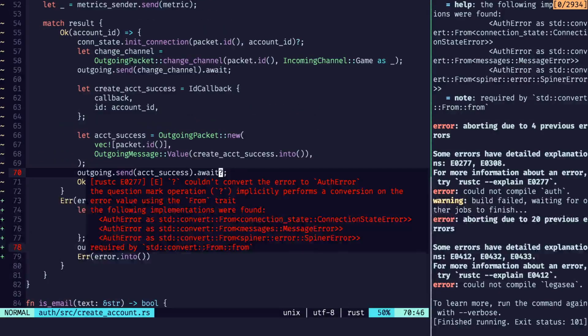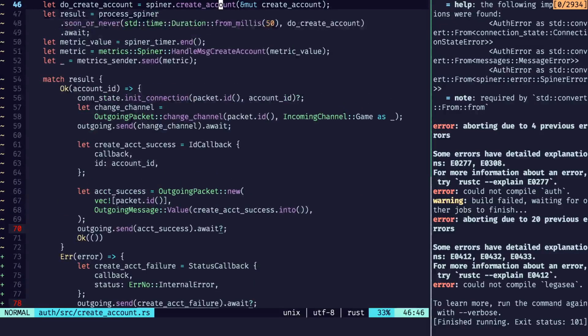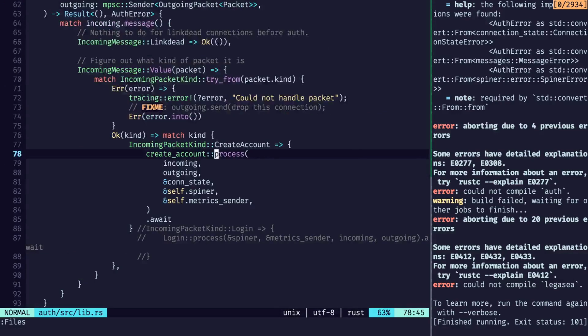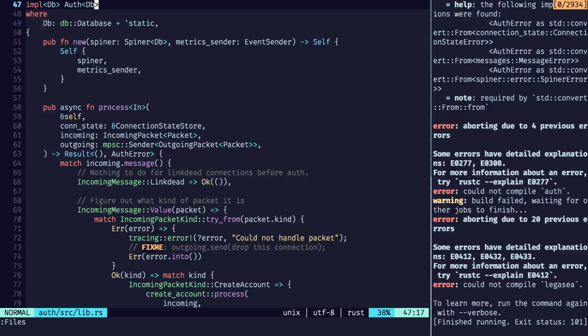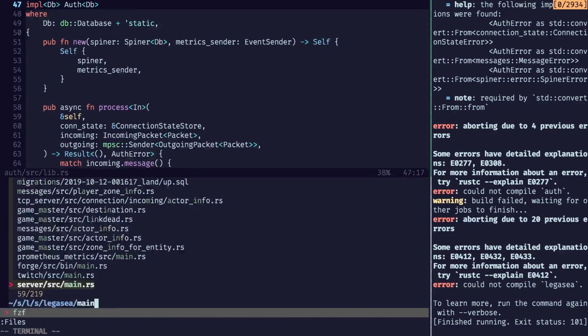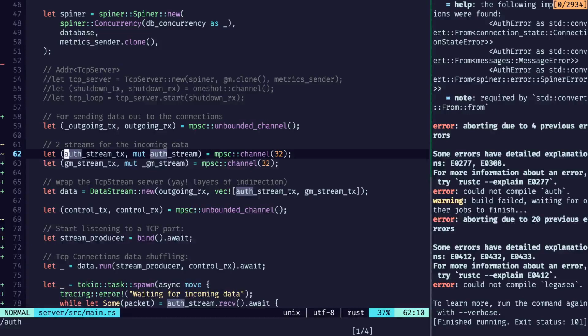So, coming back here to create account. And if we take a step back in auth, if we look at auth lib, it might not be the right place for this. Let's go back one further. Go back and look at server main. We have auth in here? We do. Okay, so we have the auth stream and the game master stream. All right, the auth stream is going to map to channel 0, and the GM stream is going to map to channel 1.